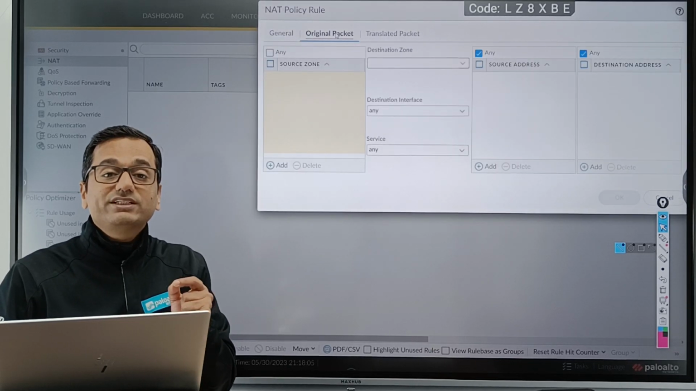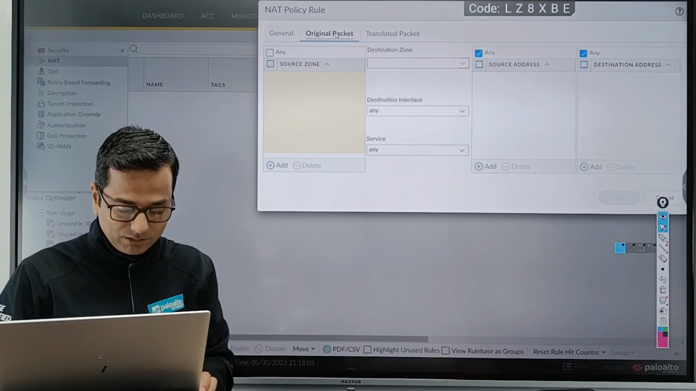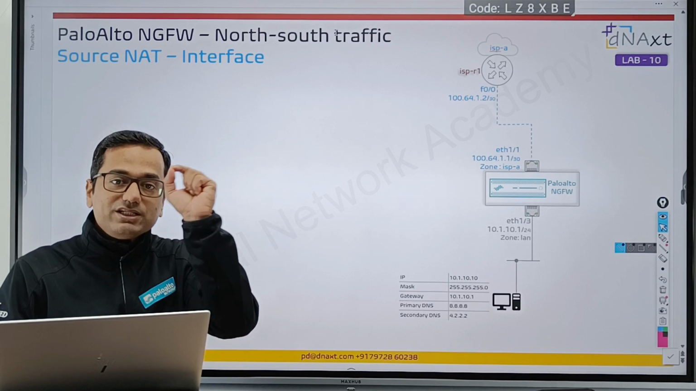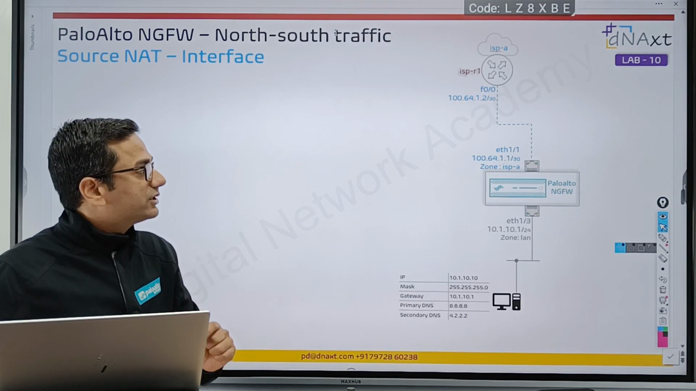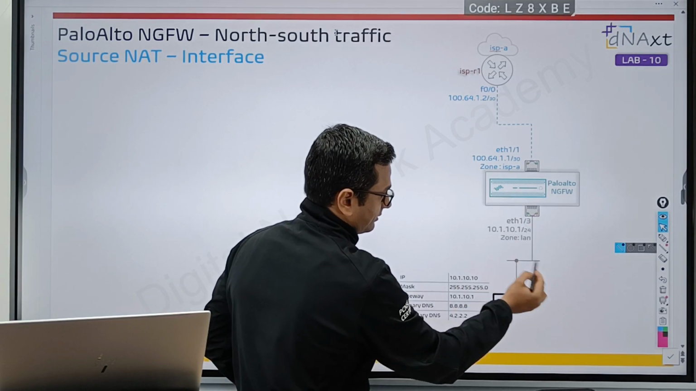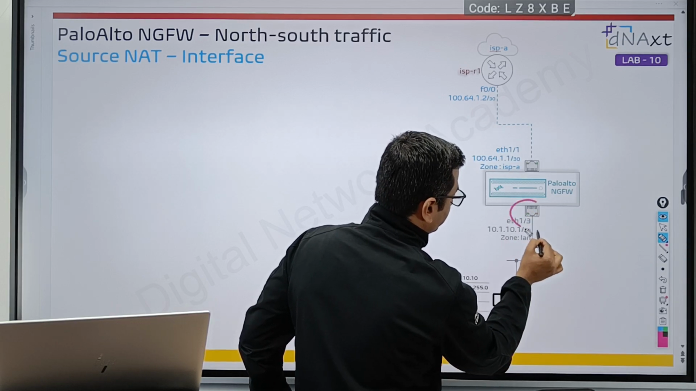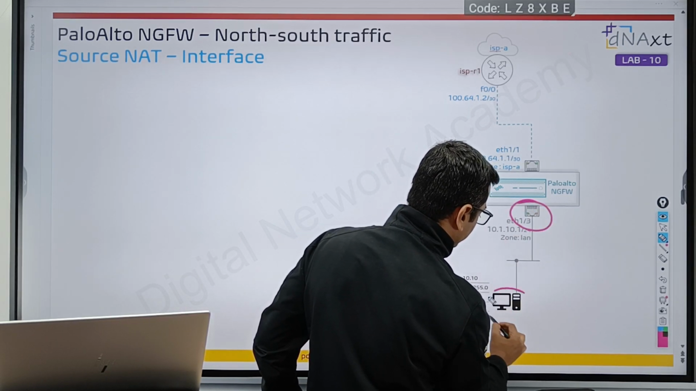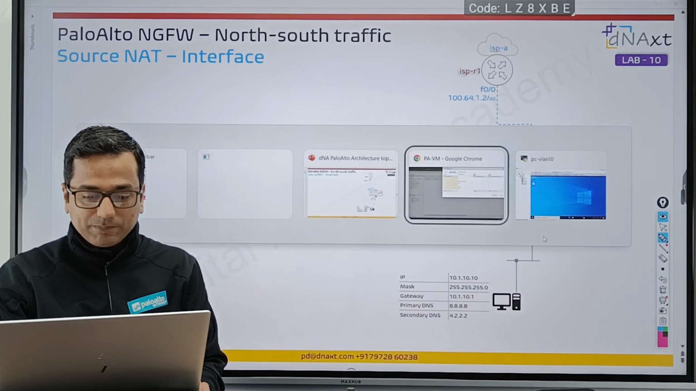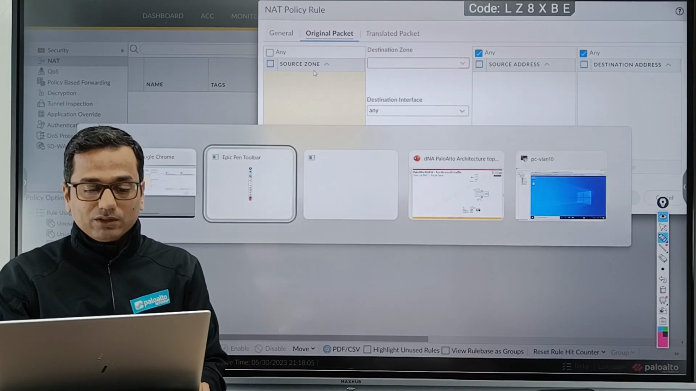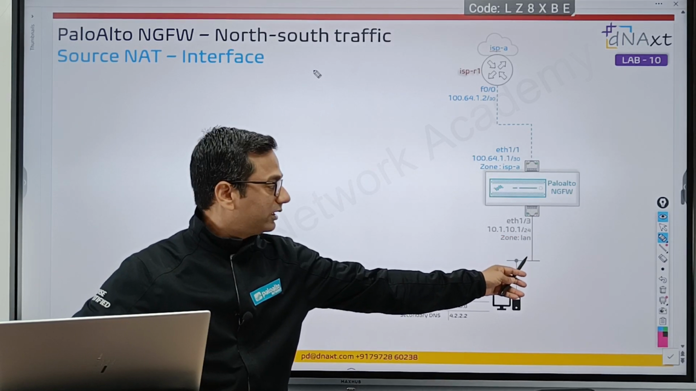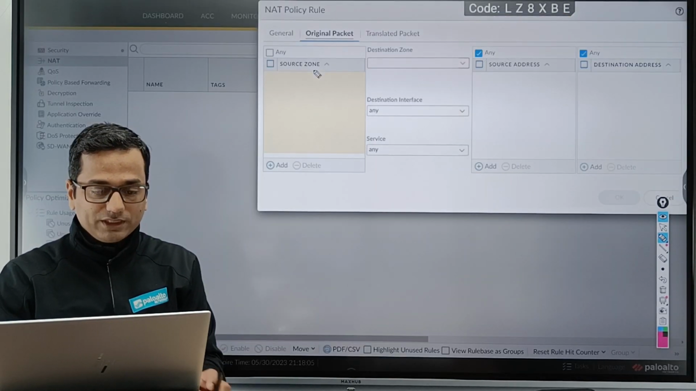Now let's look at the original packet. What is the original packet? Original packet means you have to mention all the fields from the packet which is received on the Palo Alto interface, the original packet which is initiated by your machine. Okay, go to the original packet. First define the source zone. On which interface does the Palo Alto firewall receive the packet? Ingress interface. Ethernet 1/3 belongs to the LAN zone, so our source zone is LAN.